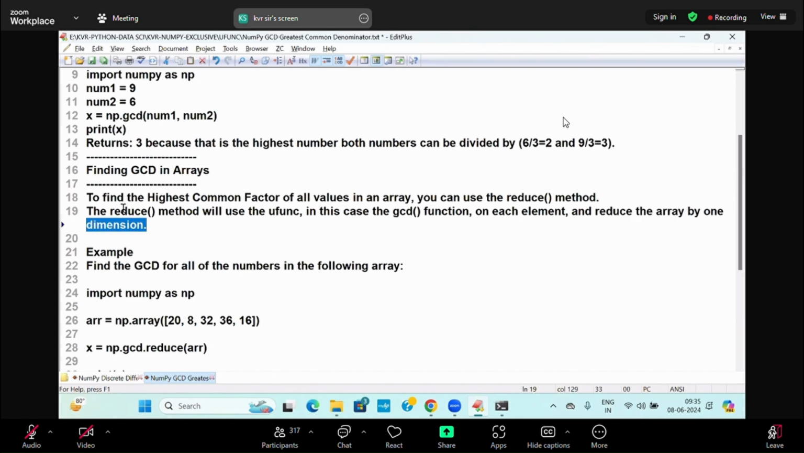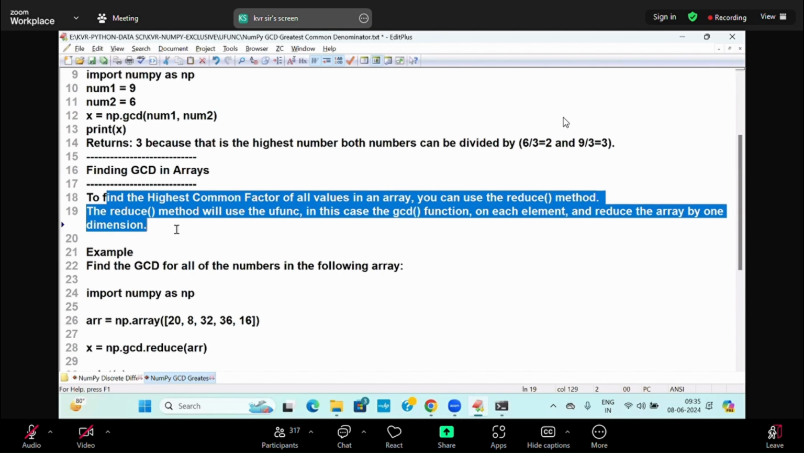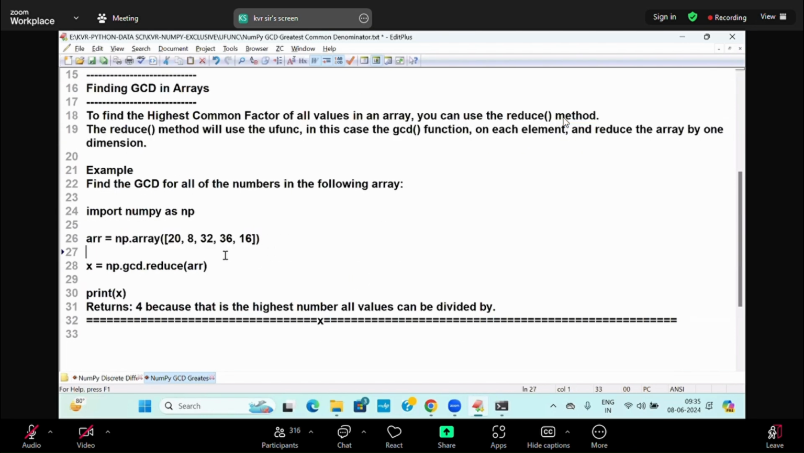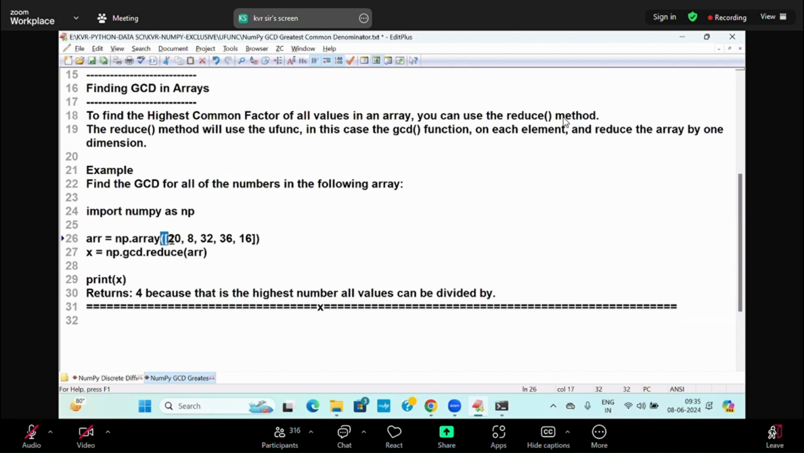I will explain it. I will read it out once again. How do you call it? Here you see an ND array, and finding what next? 20, 80, 32, 36, 16. And what is this now? np.gcd.reduce of the array. What will this reduce function do?